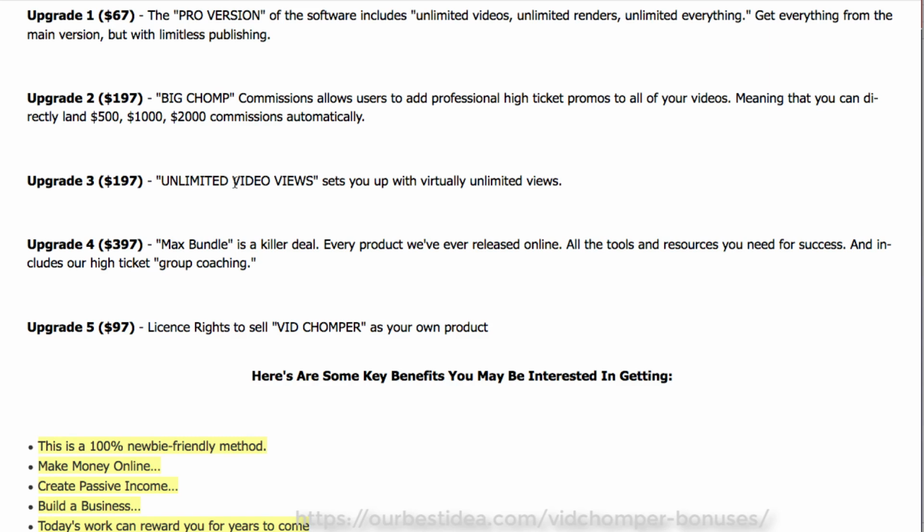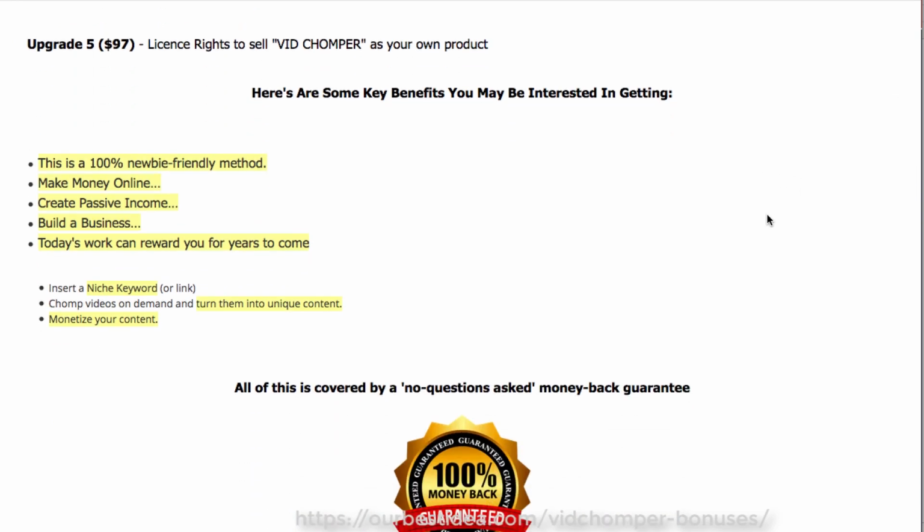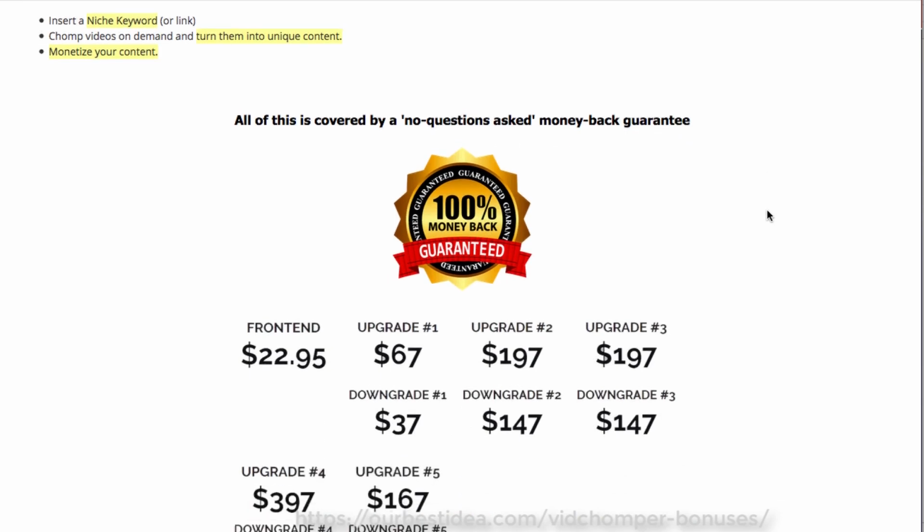I think the unlimited video views is like you can put your own pixel on their sales pages, so it's like traffic. So it's not with your videos, it's like traffic to the sales page or something, because that's what they've done on their other products. So I believe that's that one. And then like license rights to sell Vid Chomper as your own product. That's pretty good for $97. So you get to keep all the upsells and all that yourself. I guess 100% of that.